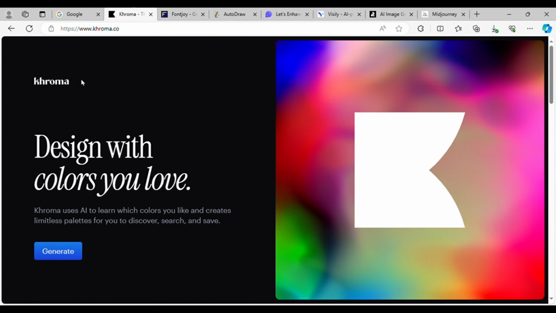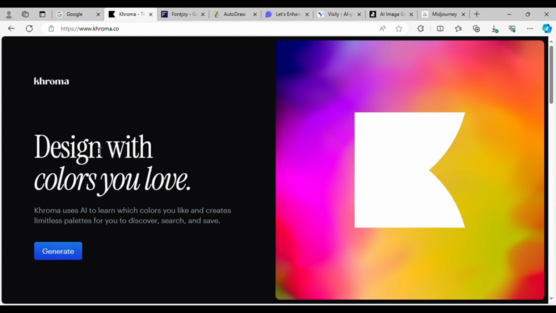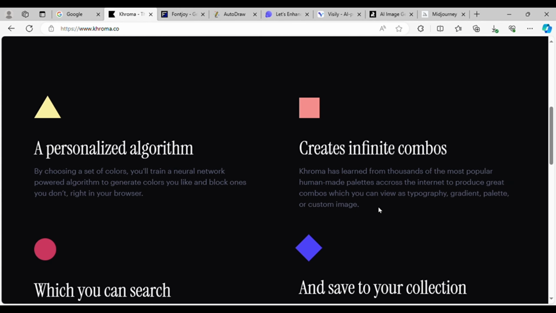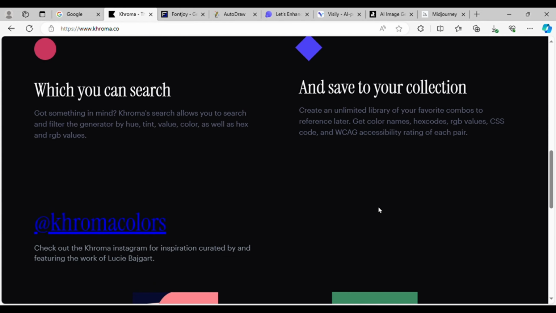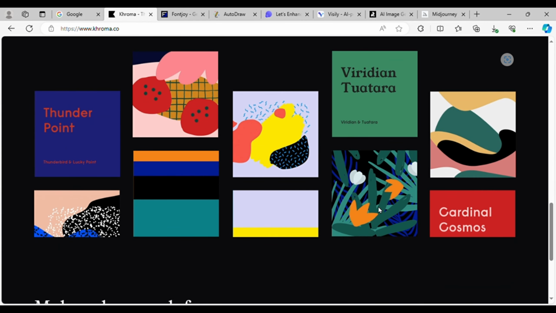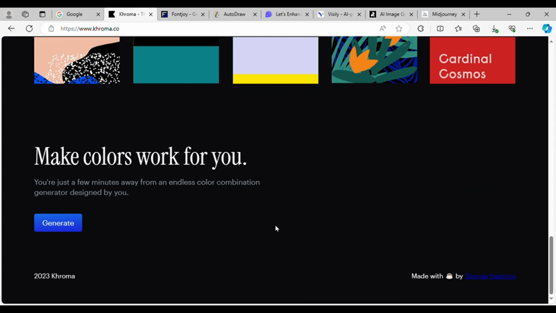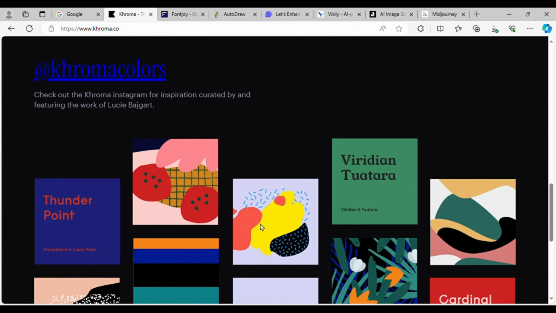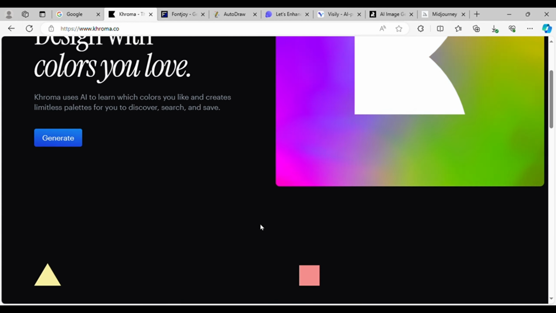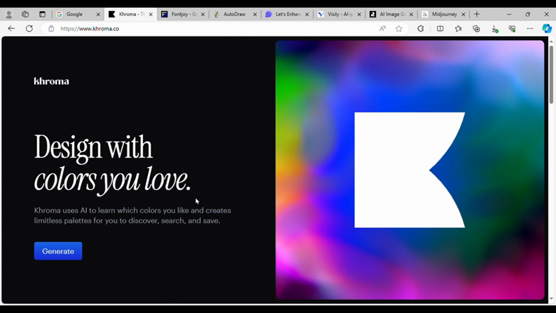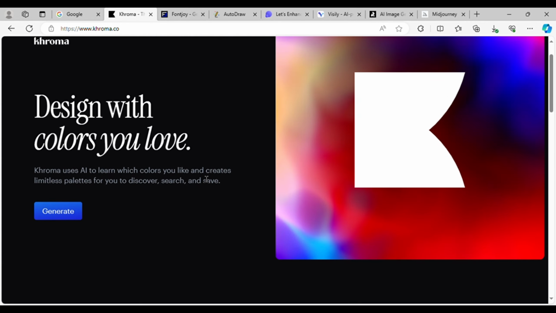First on our list is Chroma, a remarkable color combination generator. Drawing inspiration from thousands of human-made color palettes across the internet, Chroma ensures a diverse and visually stunning array of options. With its user-friendly interface, selecting personalized color combinations has never been easier. Simply choose a handful of colors, and Chroma will present you with curated palettes perfect for your design needs.